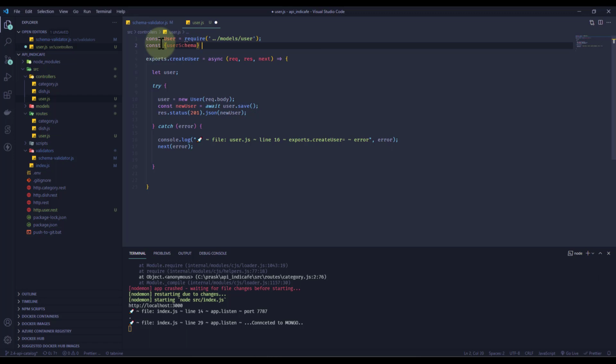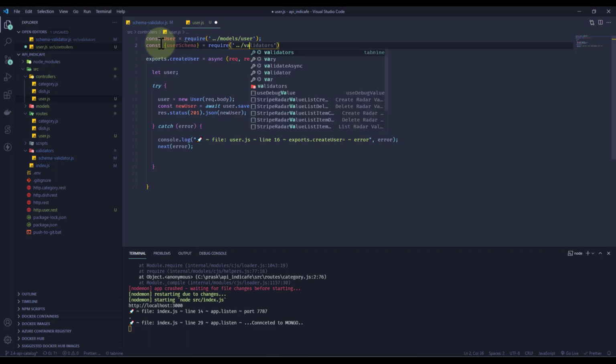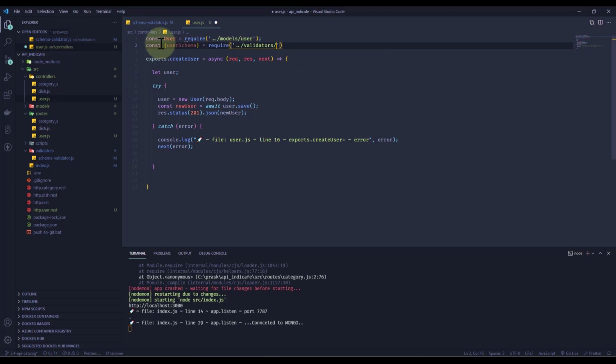Okay, and this is going to be coming from require and one level above, and then I think we have validators. Is that correct? Yes, there we go, and it says schema validator. Super.